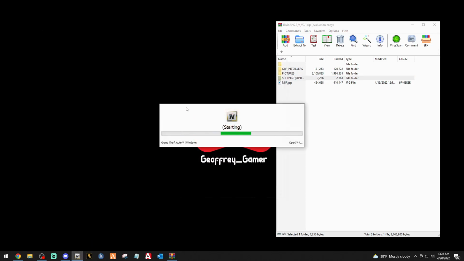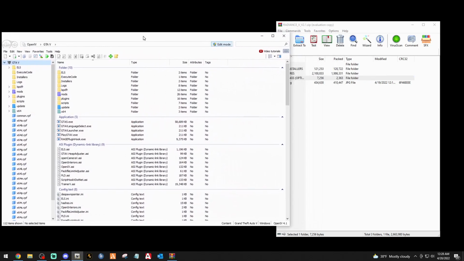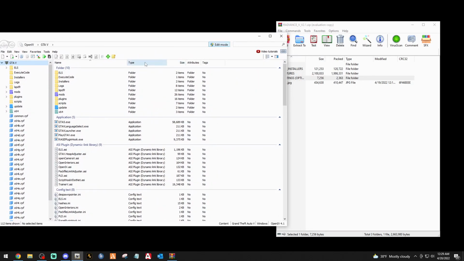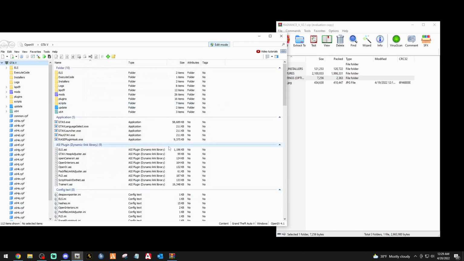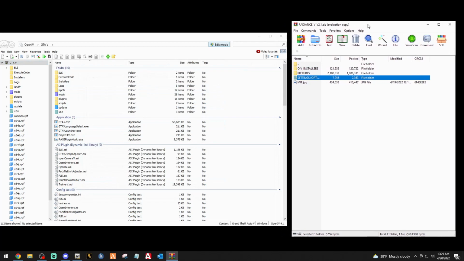Okay, and we're going to click that. And my Open IV is automatically starting off in edit mode. You see how it does that? That is thanks to our boy Criminal Justice. If you want yours to do the same thing, go to Tools, go to Options. Under the General tab, under Default Work Mode, yours might say Read Only. Click that, select Edit, and then Close. That way, every time you open up your Open IV, you're automatically in edit mode.